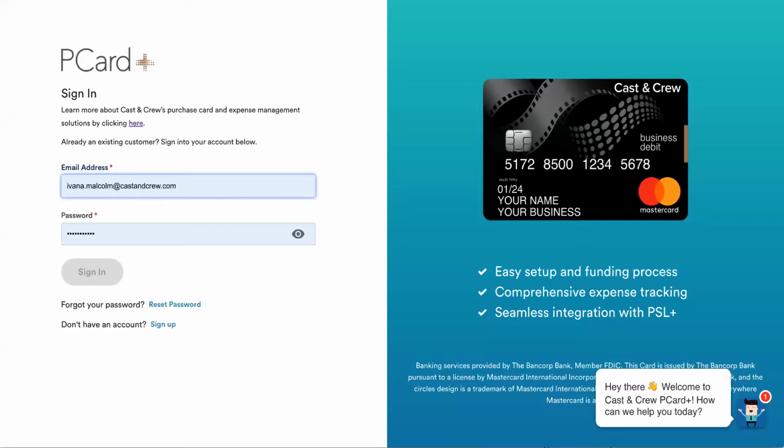Great. I'm sorry, Ivana, I was just saying, it's also important to note that PCard Plus is currently fully integrated with PSL Plus. So we talked about integration earlier. This is one of those products that the new backbone in PSL Plus allows for integration with. Yep, absolutely. Integration is key.